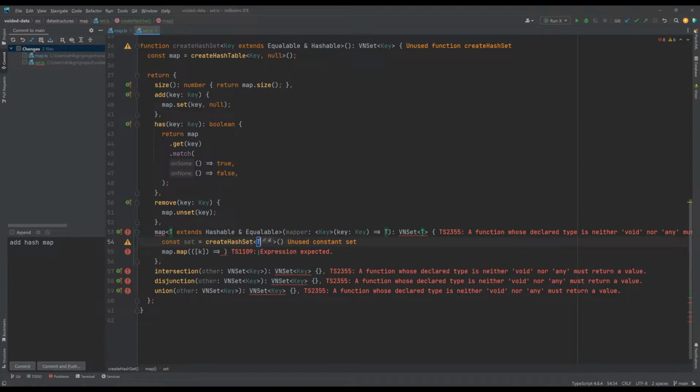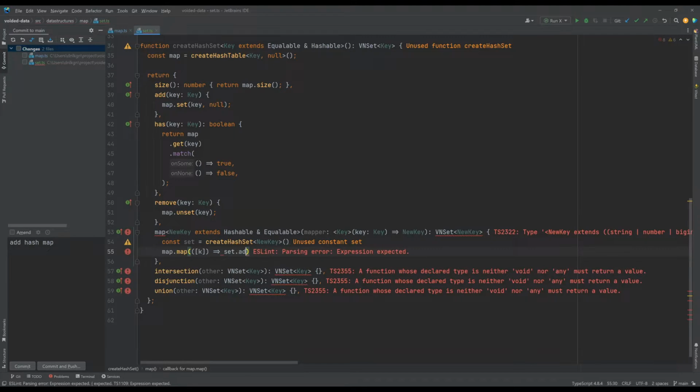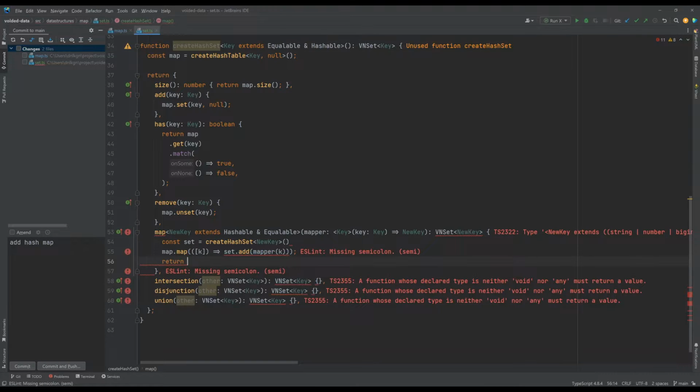t. Let's call this new key. And then this is called map. It should be called for each. In this case, it's just a semantic difference. For each would be more appropriate though, because this has a side effect. But we want to add set.add of our key, after applying our mapper over our key. And we return this new set.